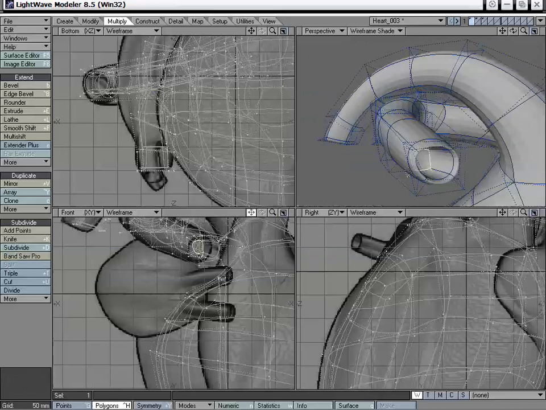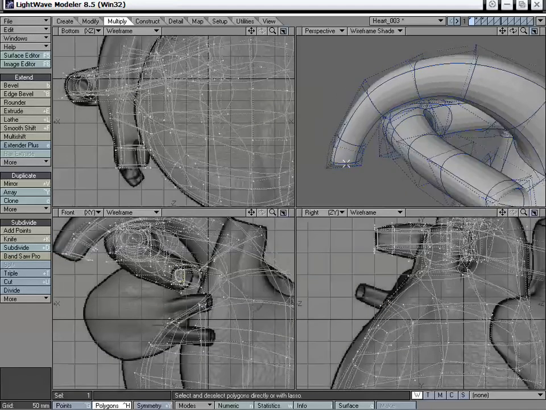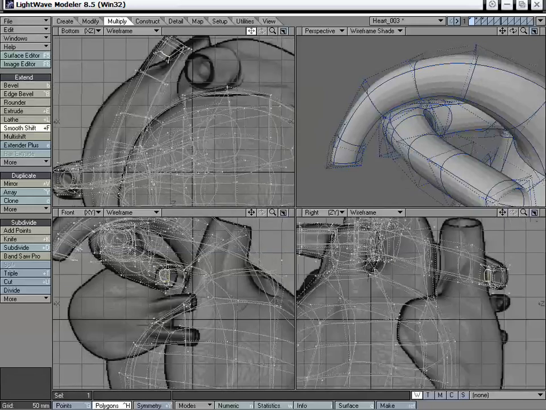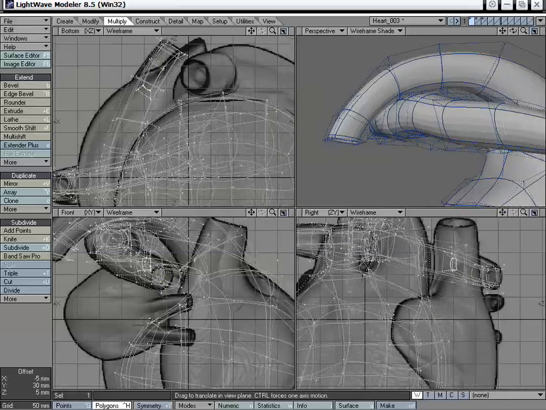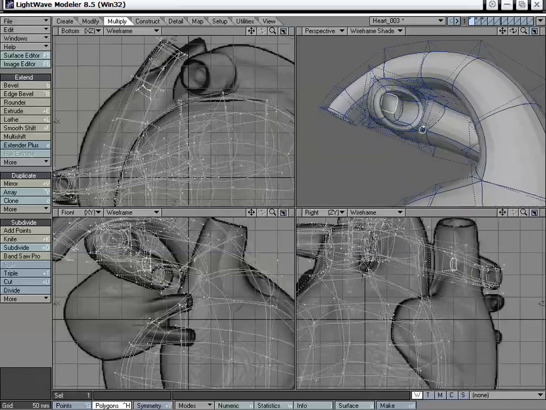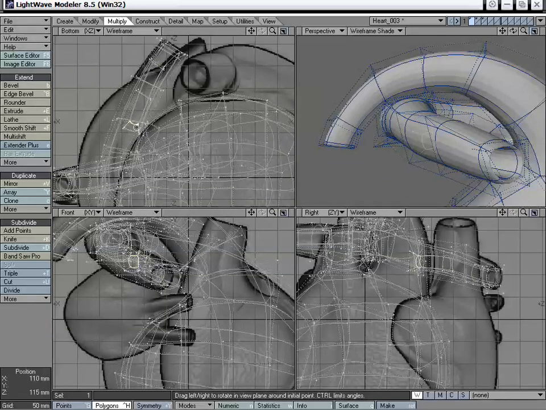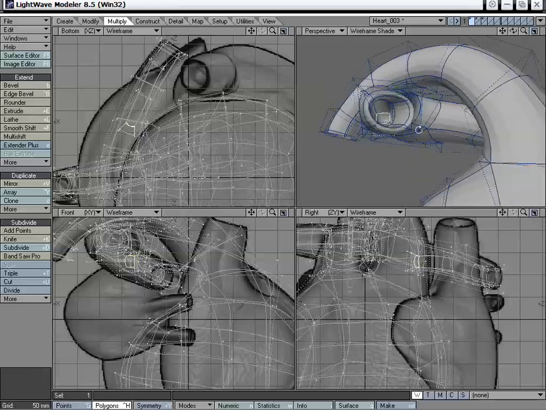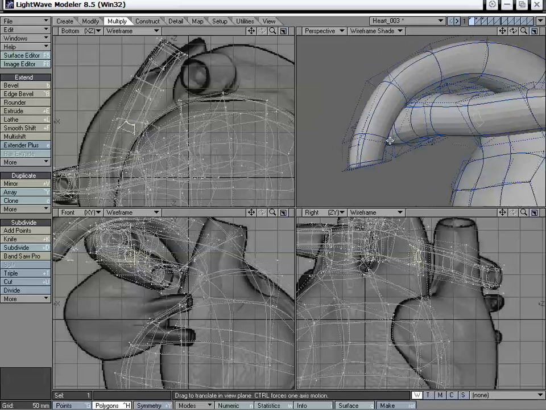Alright, so I'm going to grab that other side here and just smooth shift it, right mouse click, bring that in, move it up so it's matched up, smooth shift, bring that in, and smooth shift it again.